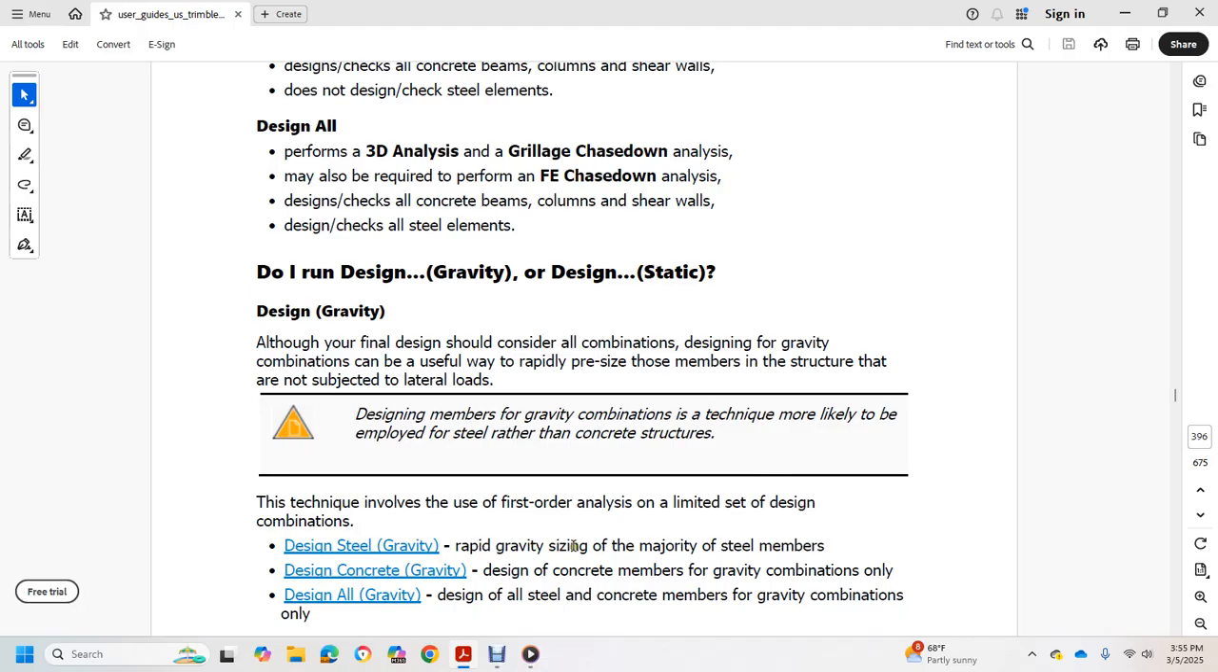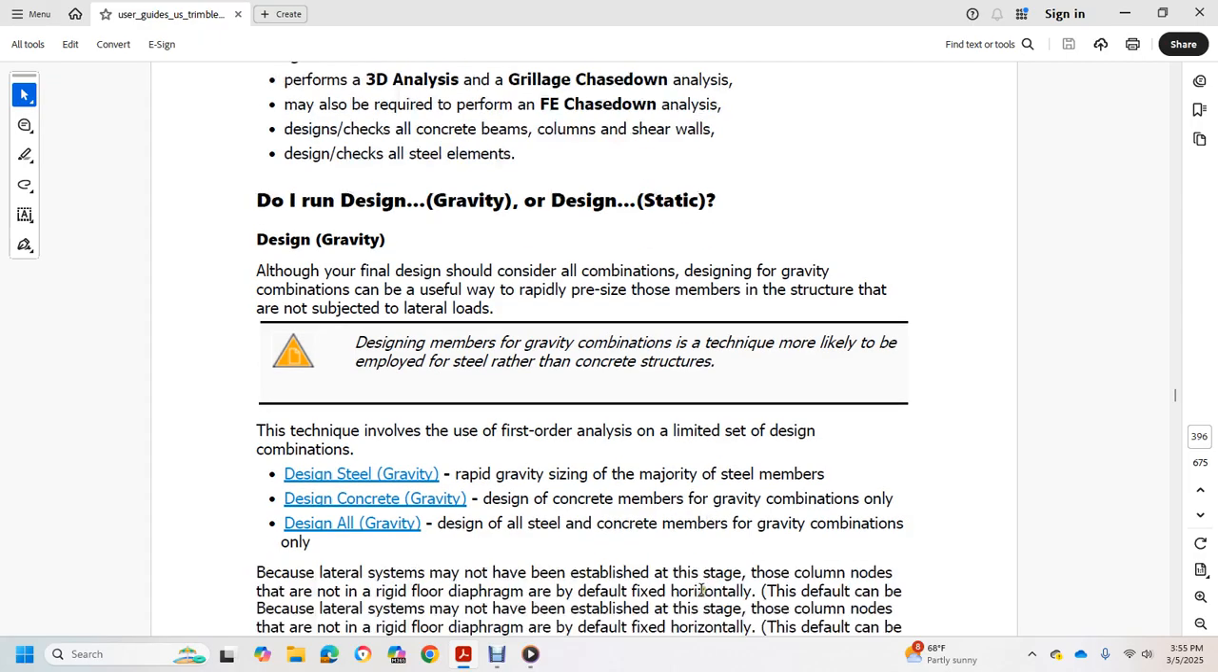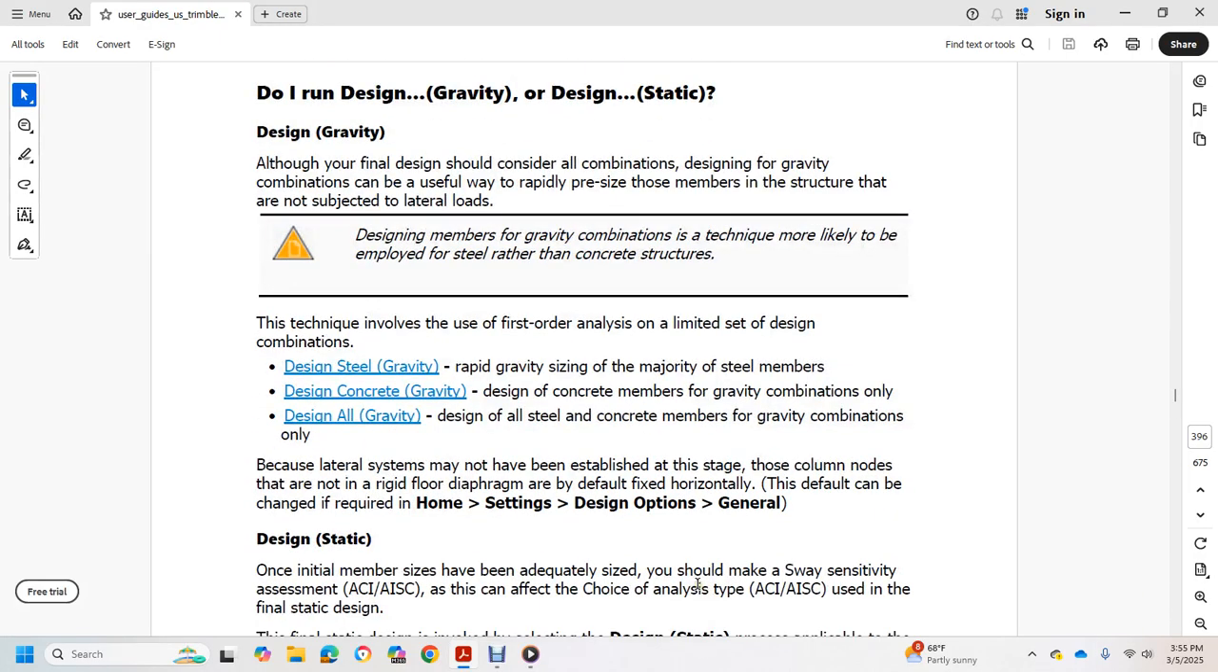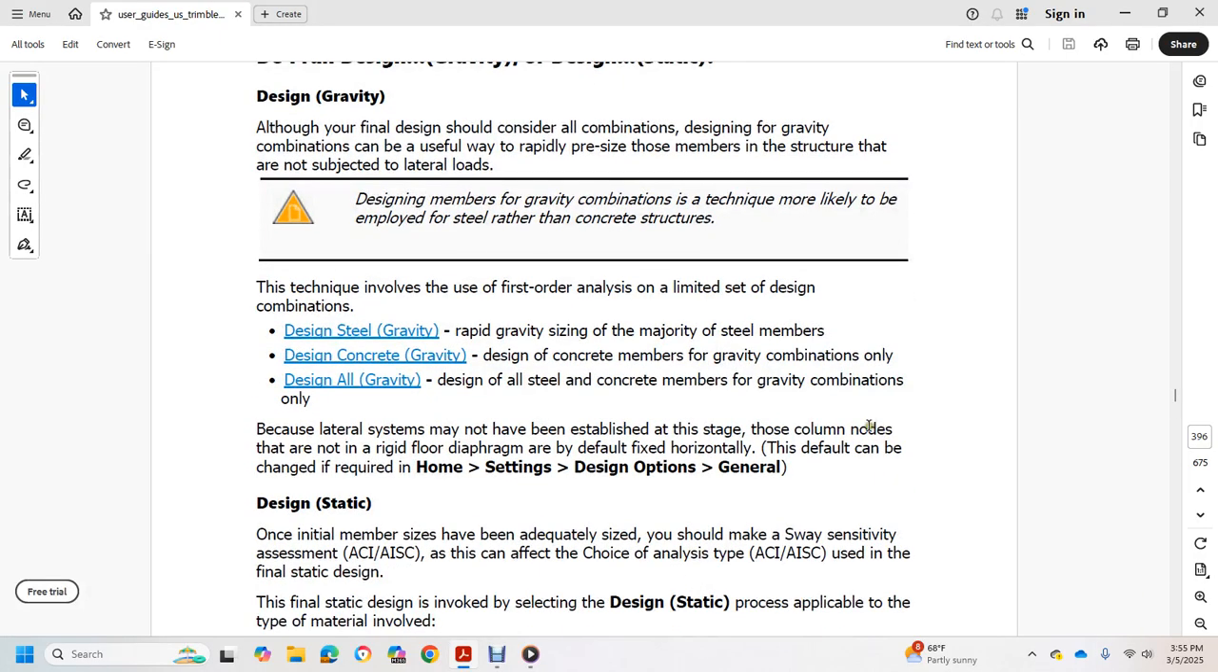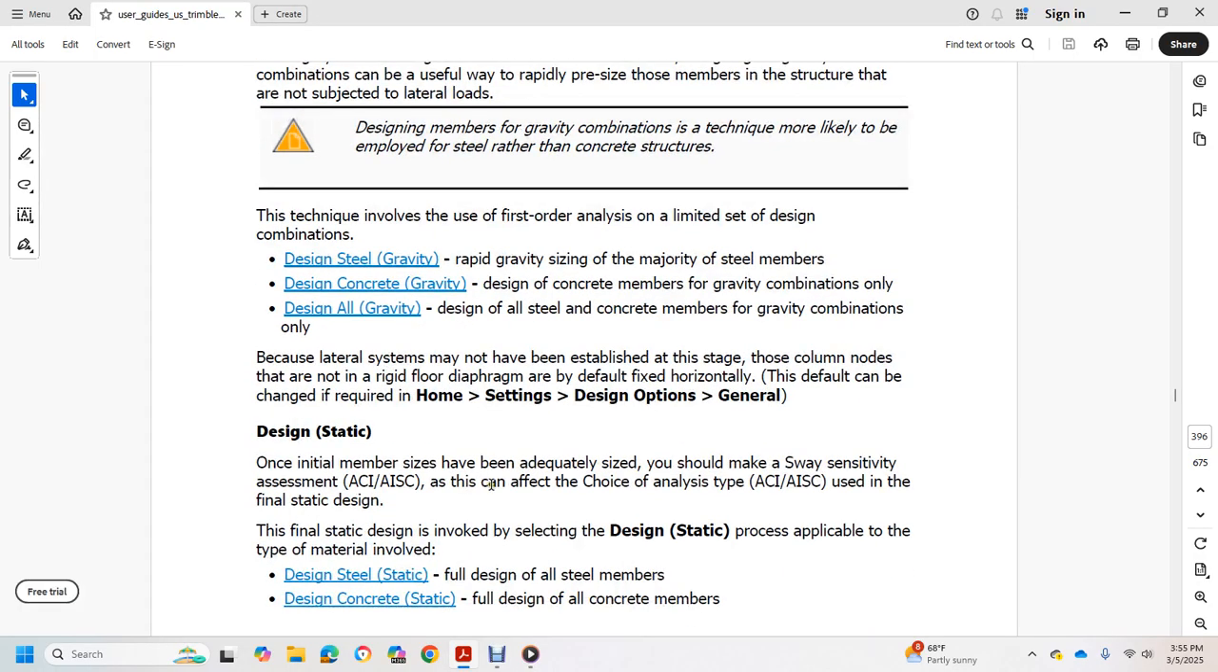Design steel gravity gives rapid gravity sizing of the majority of steel members. Design concrete gravity designs concrete members for the gravity combinations only. Design all gravity designs steel and concrete members for the gravity combinations only. Because the lateral system may not have been established, the column nodes are not rigid, and the floor diaphragm may by default be fixed horizontally. The defaults can be changed in the Home ribbon setting, design options, general design static.